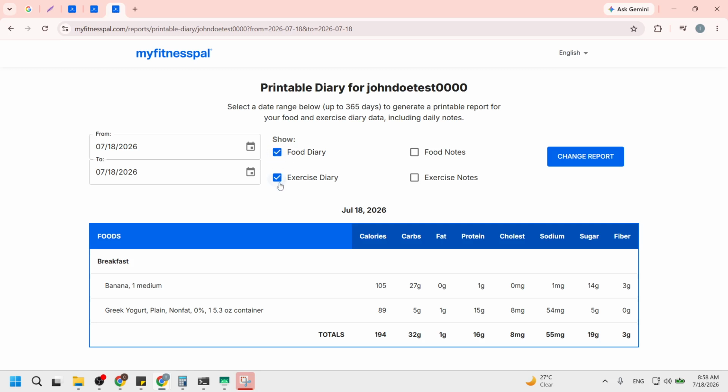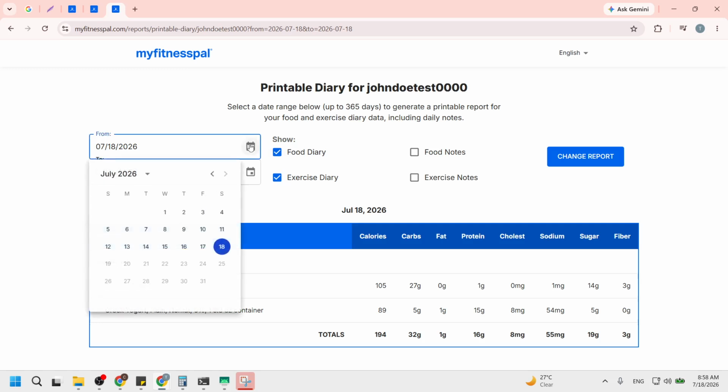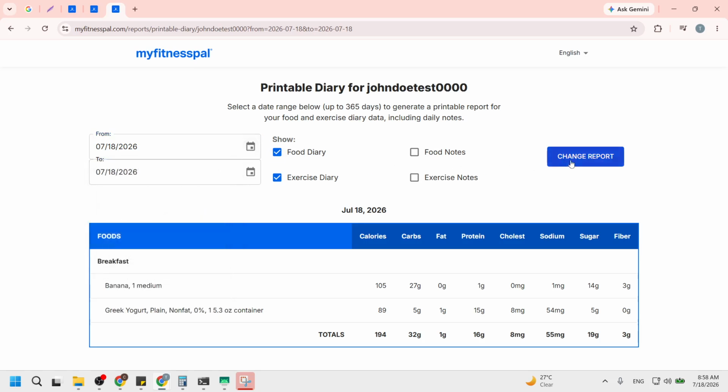Once the full report is displayed, you will need to select your targeted start and end dates for the report. This allows you to customize the information you want to download. After choosing the dates, click on Change Report to load the logs. This step is crucial because it ensures you are downloading the exact data you need. The report will update showing your selected date range, making it easier for you to focus on specific periods in your dietary journey.